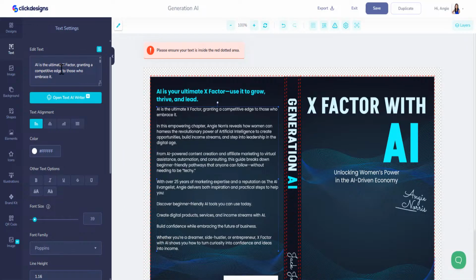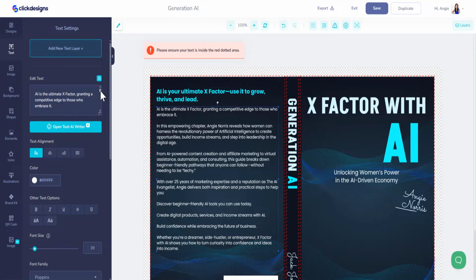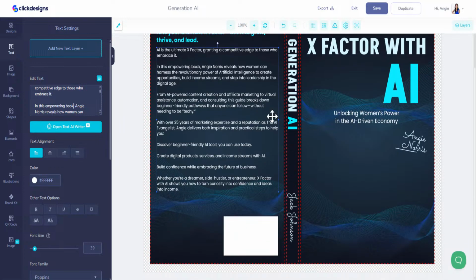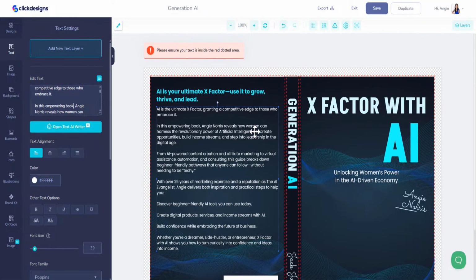And then we can change out, you know, the text and stuff. I'm not going to go deep, but in this powerful book, Angie reveals how women can harness the power. So that's kind of what we can have for the back book cover. Looks pretty good. We can write a bio if I wanted to, but I kind of put my bio in there, so I'm not going to, but you can use the prompts I gave you.